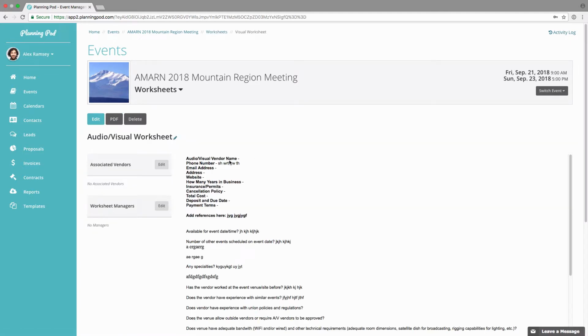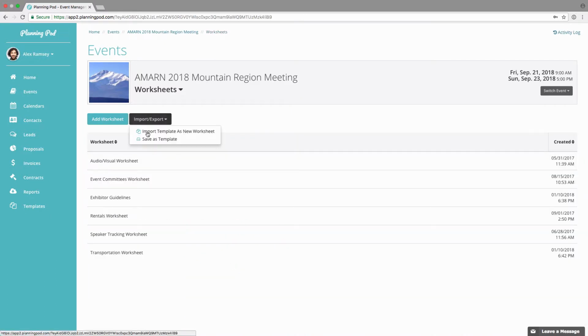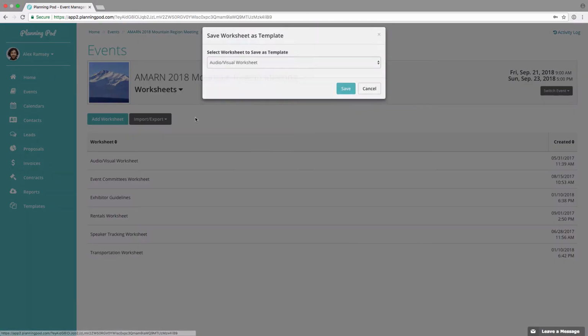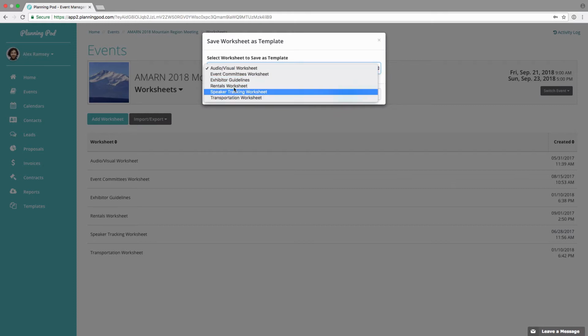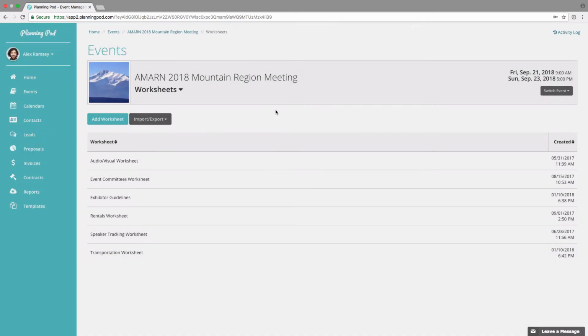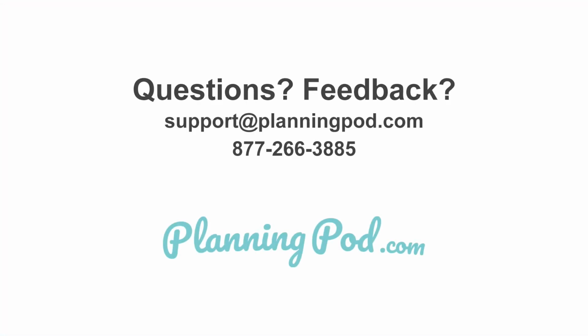To go into a worksheet, you just click on it and make your modifications. Finally, you can click Save as Template to save a worksheet that you've been working on in an event as a new template to use it over and over again. That's how you can use the Worksheets tool inside of your account, but do let us know if you have additional questions.